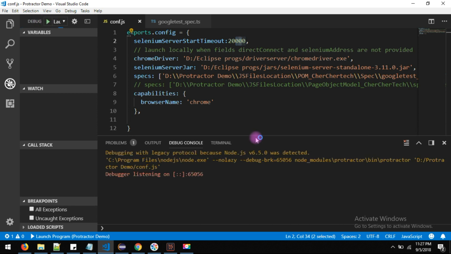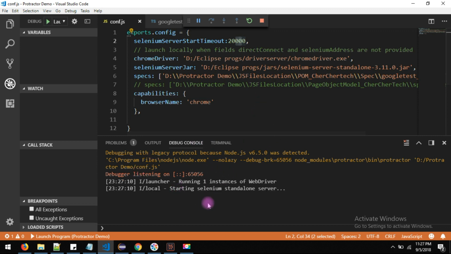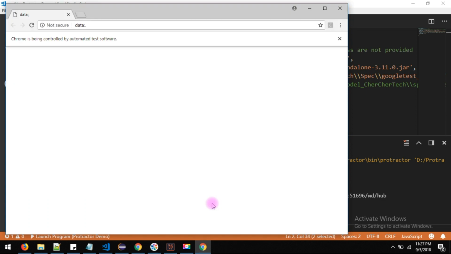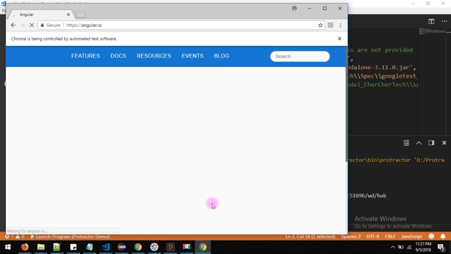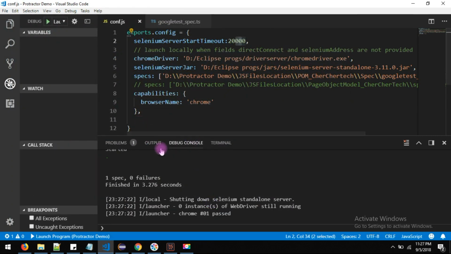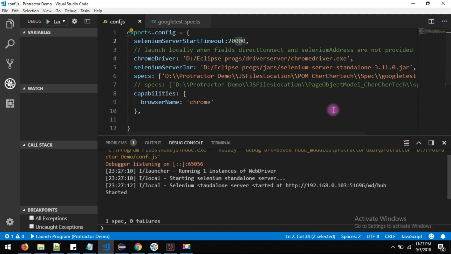Now let's run it. So it started to listen now. It was able to open, and now it will navigate to the angular.io page, and the test is a success. Right? See, 1 spec, 0 failures. We don't have any failures.